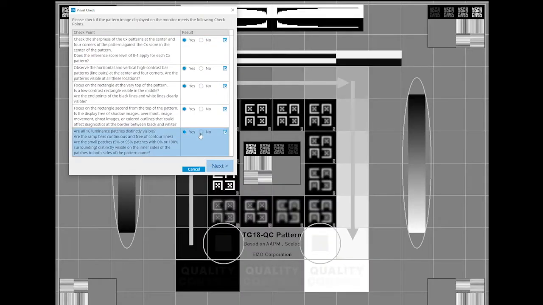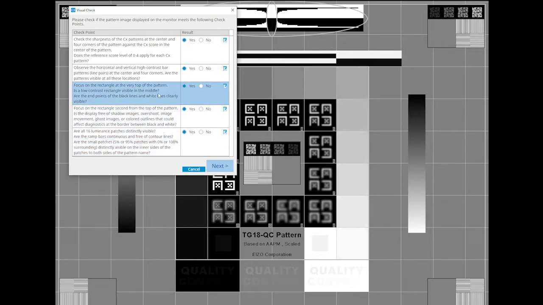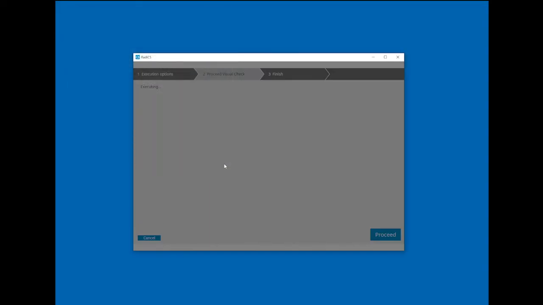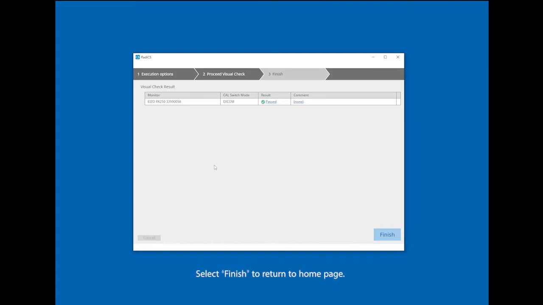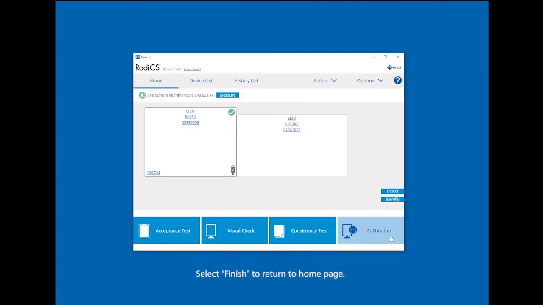Then follow the prompts. There will be a number of items to read and press Yes or No before going next. Select Finish to return to the home page.